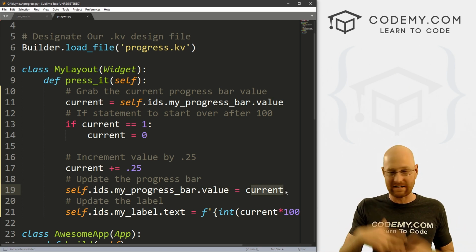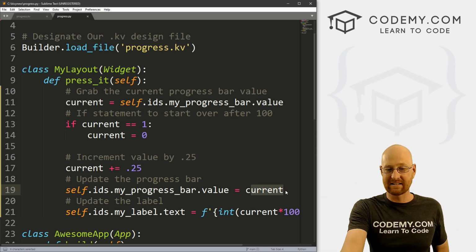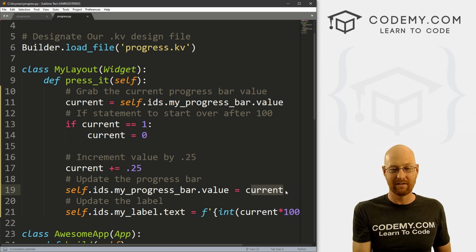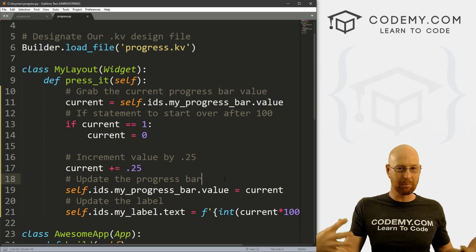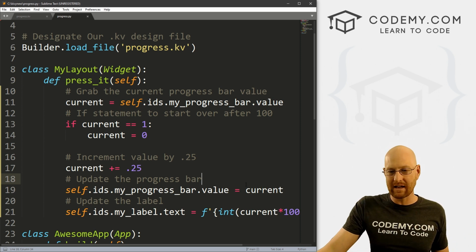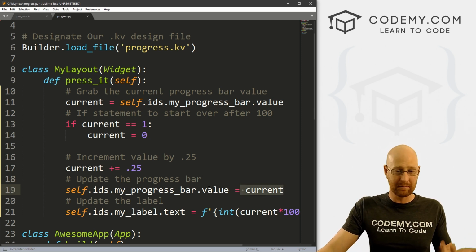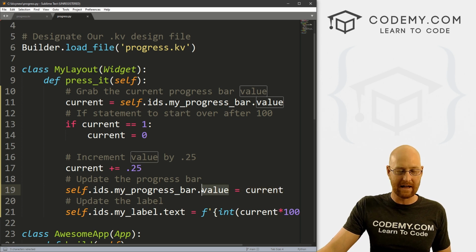So if it's a timer and every 10 seconds it's going, every 10 seconds you would just output the output of the timer right there, right? If it's a file uploading or something, same thing. Whatever you've got to update, you update it in the same way, just by slapping a dot value to yourself, dot ids, dot my progress bar, or whatever you've called it.